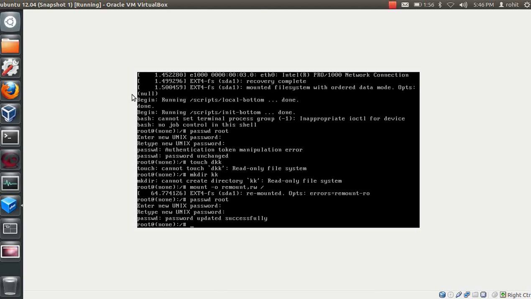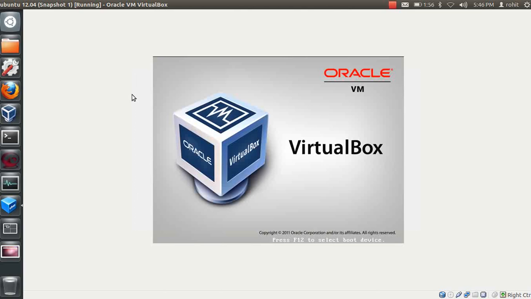You don't need a live bootable CD for cracking the password when it asks for the root password even in single user mode. You only require a shell, and you can get that shell from the kernel. Now I will again boot this system normally.